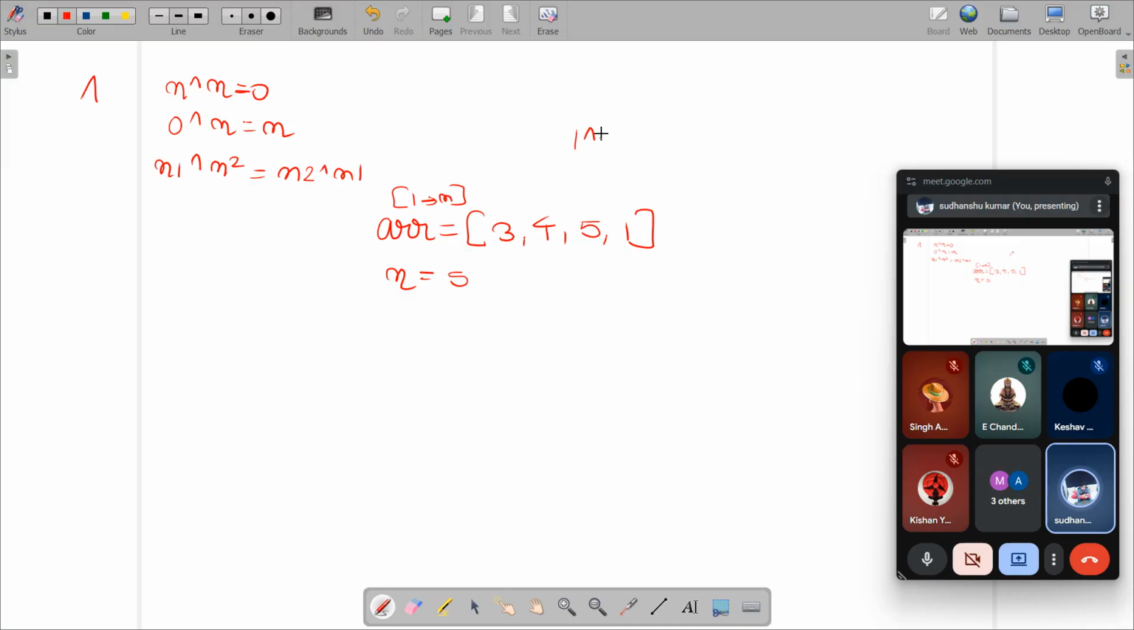What we did was we first XORed every number from 1 to n, and then we XORed every element of the array in the same sequence, and then we got our missing number. Why? Because repetitive numbers will cancel each other out and we will be left with the number that was missing in our array.